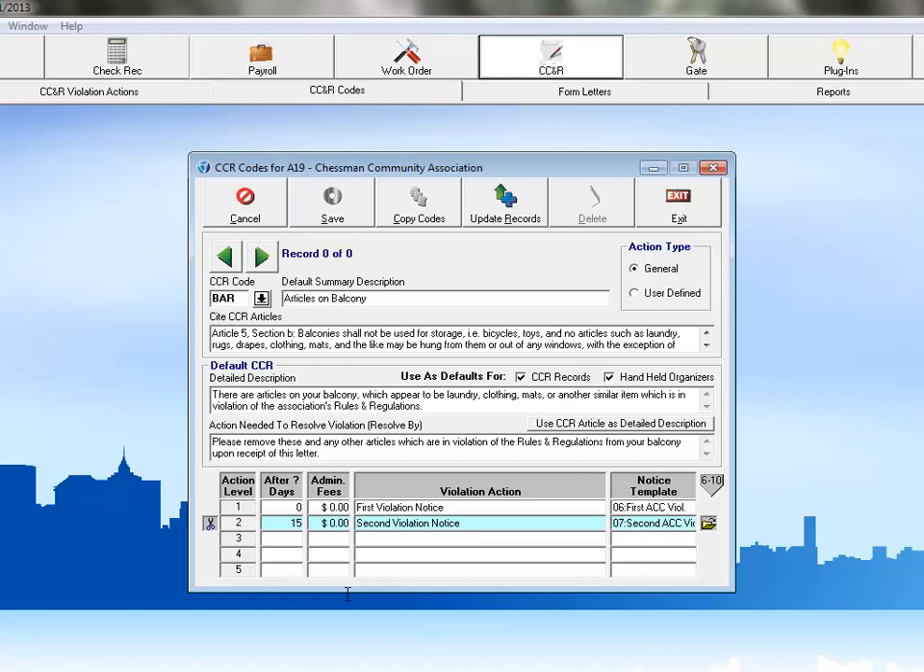If you have your violation action method in your CC&R control info set to create date, then you'll enter 30 here, meaning 30 days after we first noted this violation, a second notice will go out. For more information on this setting in CC&R control info, please watch the CC&R control info setup class.